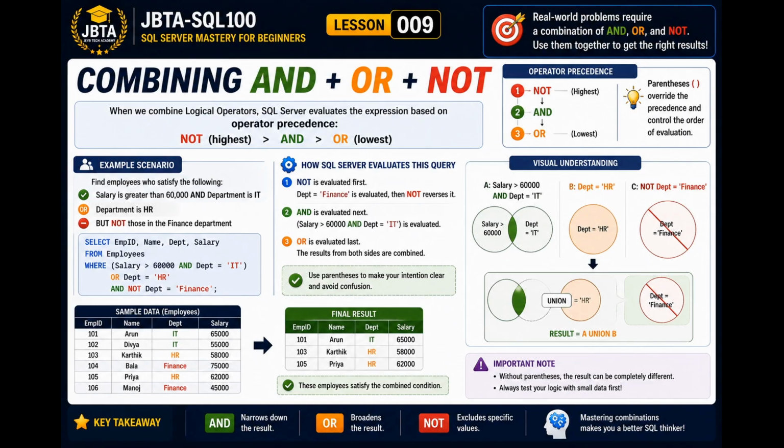Each employee is checked against every condition. If the combined logic evaluates to true, that employee appears in the result. If the final result is false, SQL Server skips that employee. This is exactly how complex business rules are written in real-world applications.